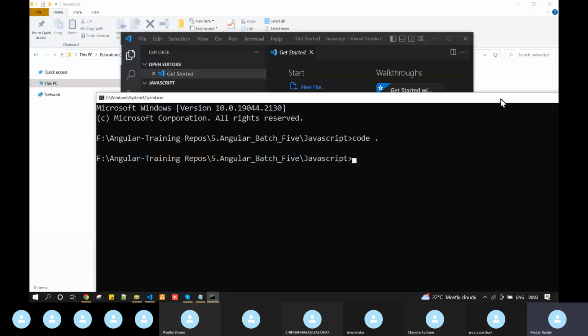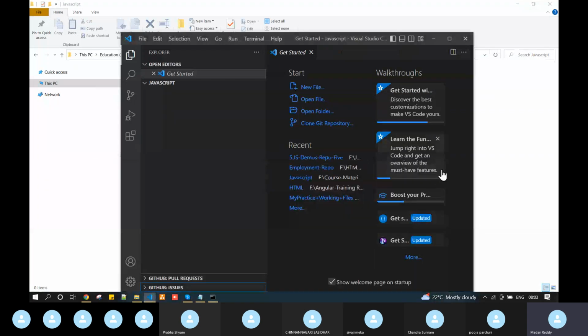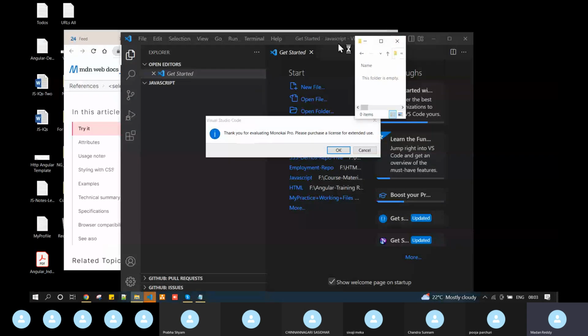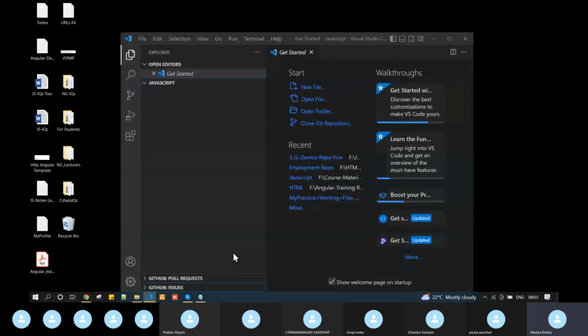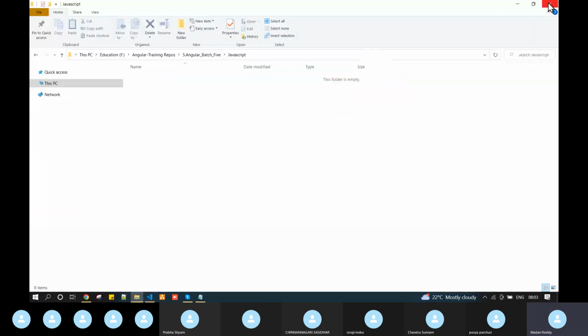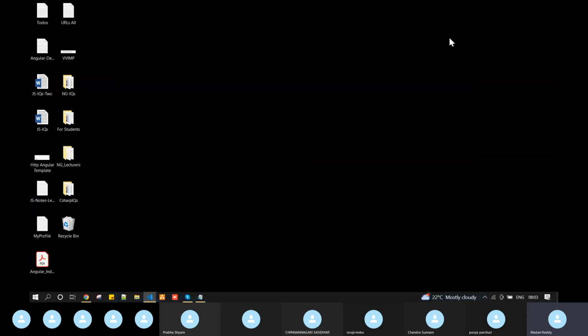So let me close the command prompt window. As of now, I don't need this. Let me close this one also. This physical folder, where is that? I think I have closed that. I don't need it because VS Code is already open. So come back to here.